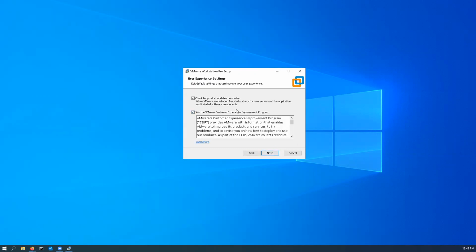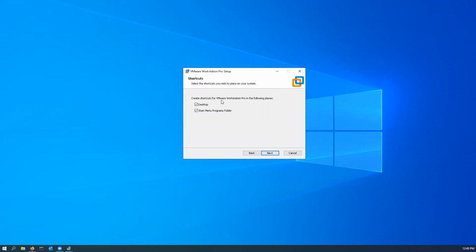This is where VMware tries to get all your customer information. We do want to check for product updates on startup, but we don't need to join the customer experience program. That's not necessary. Click next.